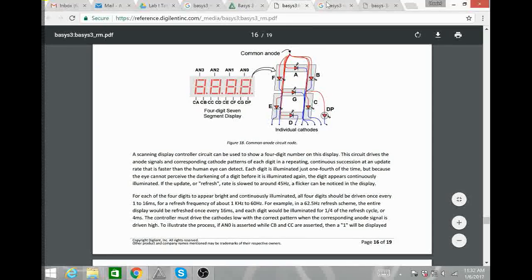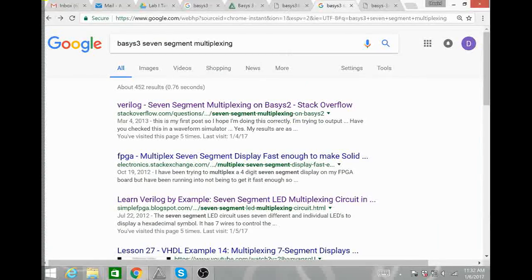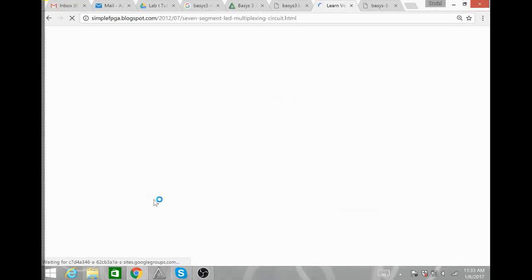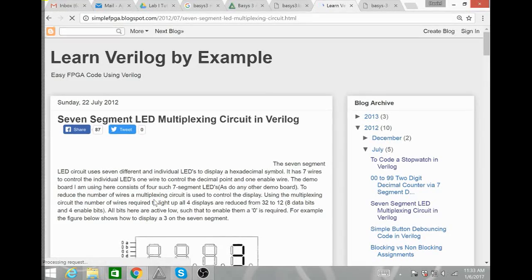Okay, so the next thing we want to do is go back to a new Google page and search BASYS3 7-segment multiplexing. This will bring you to a few different links. They all have examples on 7-segment multiplexing. They're all great resources. I've used Stack Overflow for various different Verilog modules, but the one we're going to be looking at is simplefpga.blogspot.com, learn Verilog by example. So open this link and we come to this page.